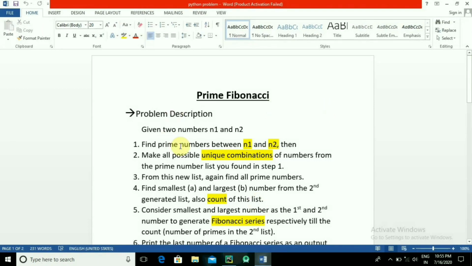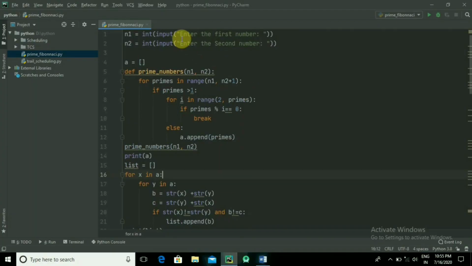Here, the first step is to find the prime numbers between n1 and n2. Then after, we have to find the unique combinations. It's an easy task. Here I take n1 and n2 as the first and second numbers. Here I take an array a equal to an empty array. Initially it is empty.